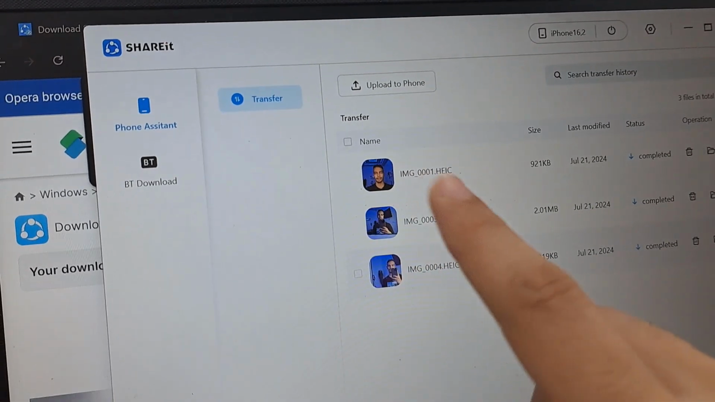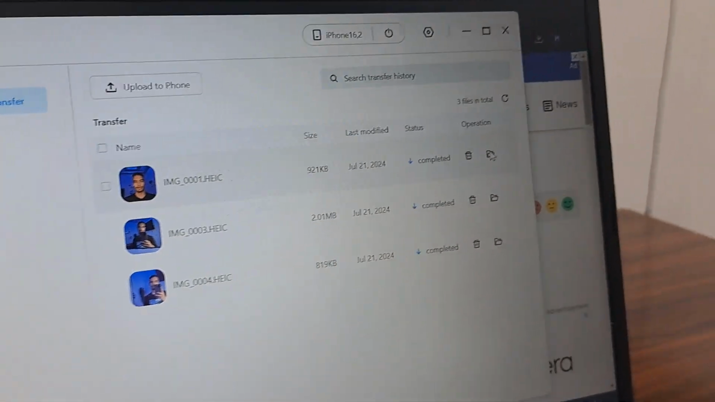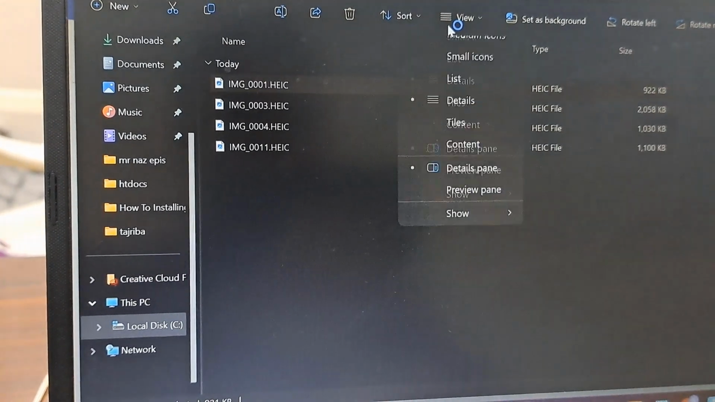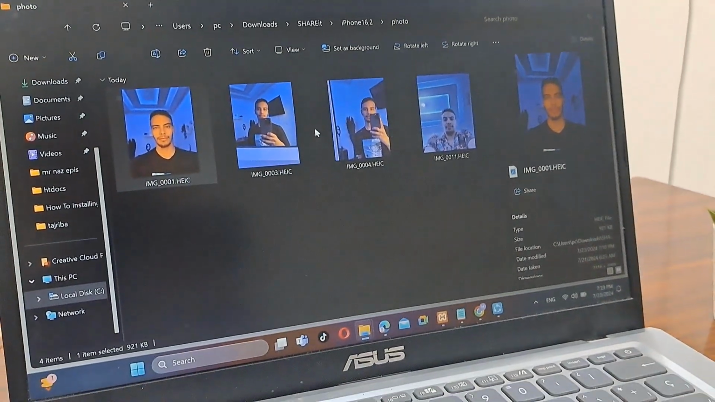So this is our picture. You can open the folder from here, click on the folder icon, and this is your picture.